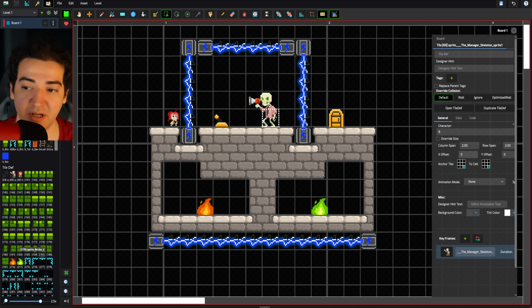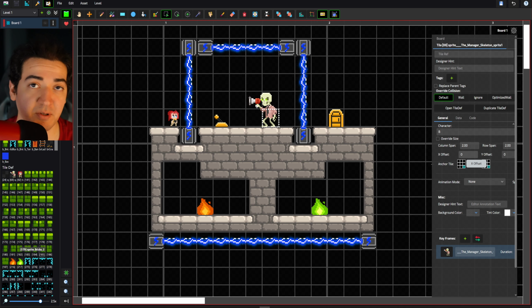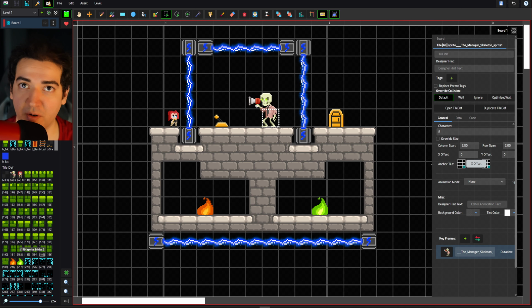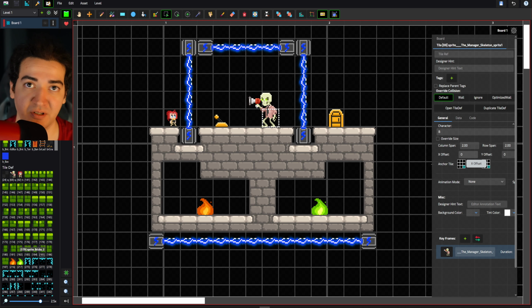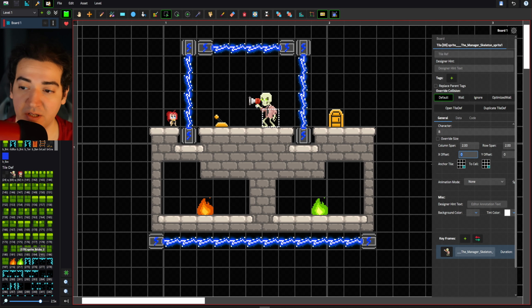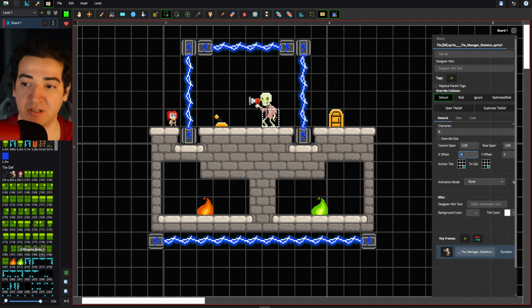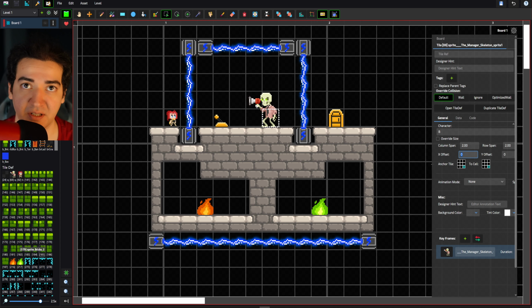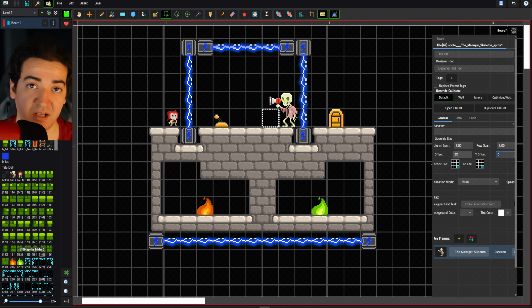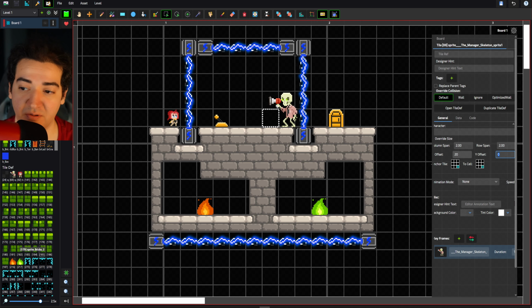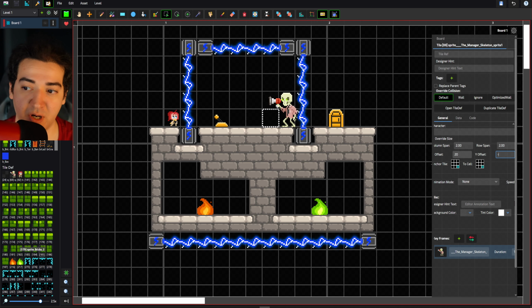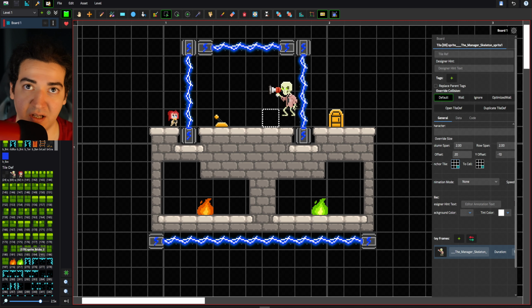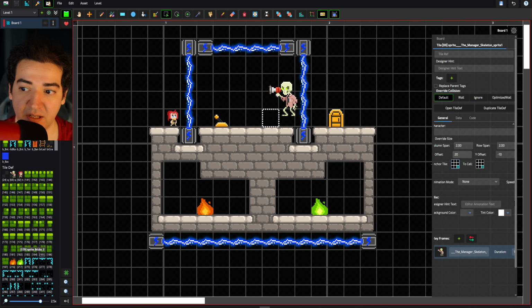We can also adjust the offset. If you want your sprite to show up slightly offset from the position of the tile, of the anchor position, you can set a value in the X and Y offset text boxes. Let's say if I do 20 in X, it's shifted by 20 units to the right. And if I do minus 10, it's shifted up by 10 units.